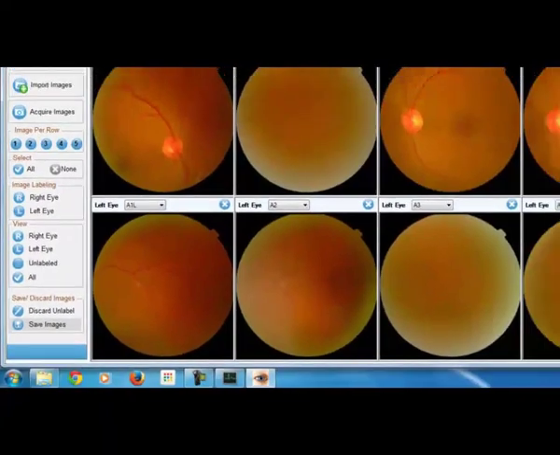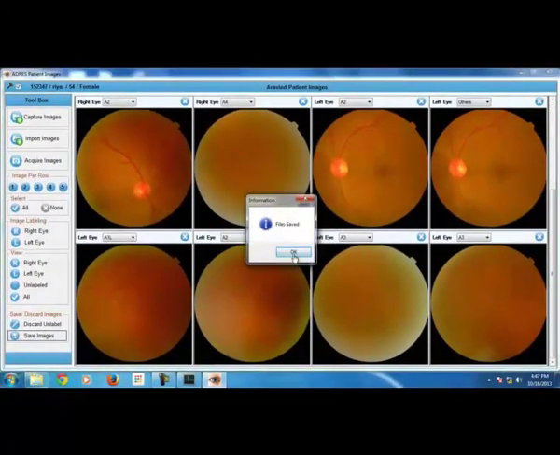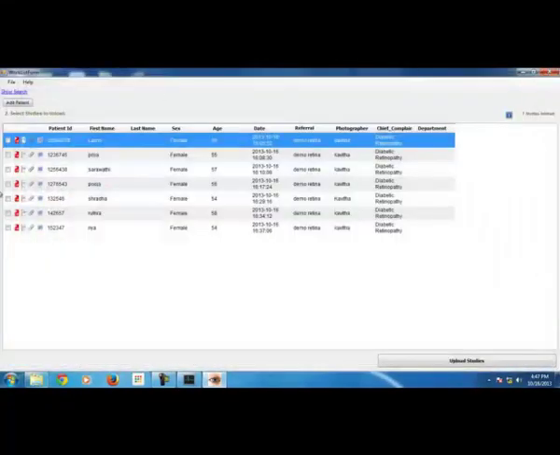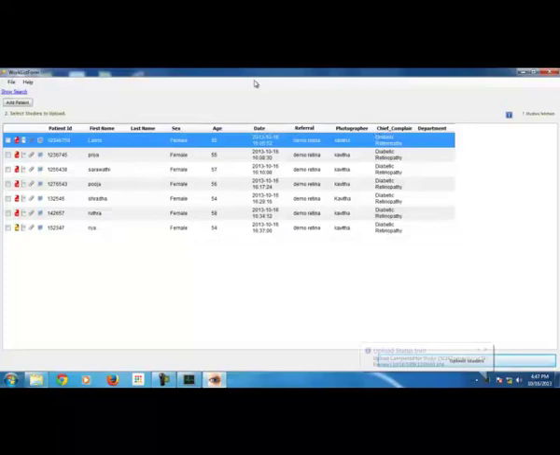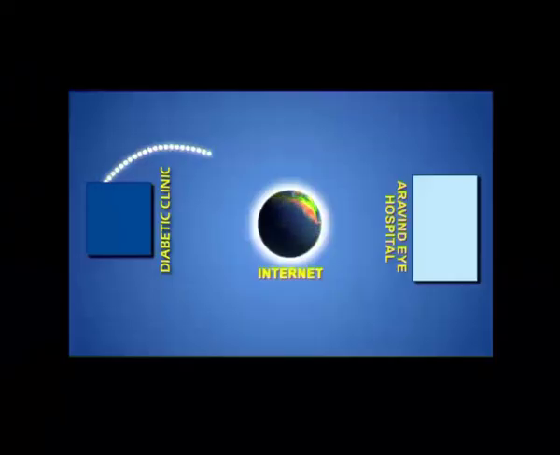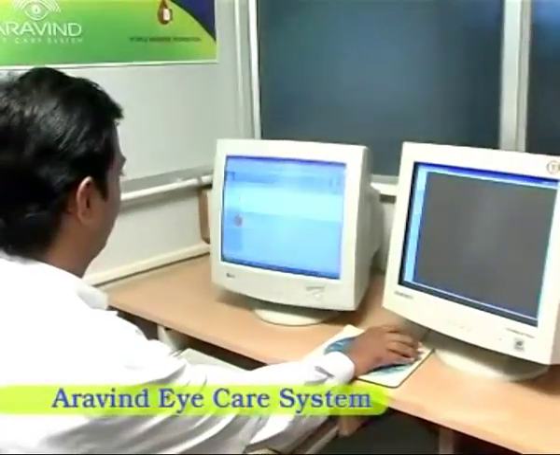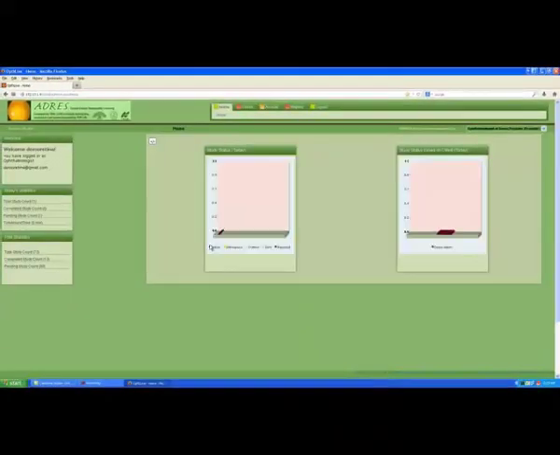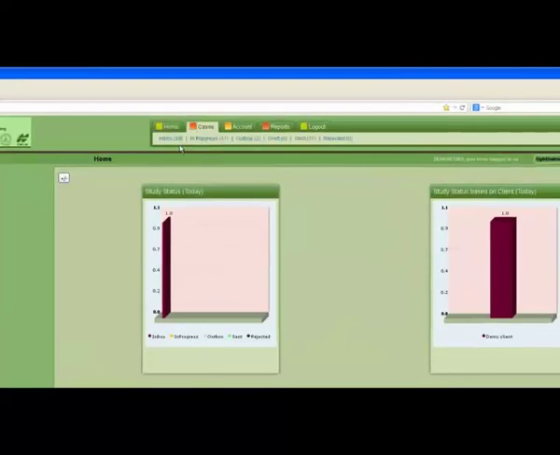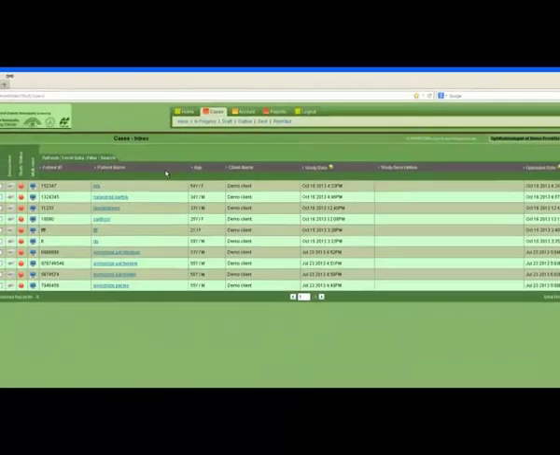Once these images are saved, they are uploaded using the same ADRES software, and through the internet sent to the base hospital. At the base hospital, the ophthalmologist or the trained grader will open up the patient's fundus images again in the ADRES software, and these images are graded.